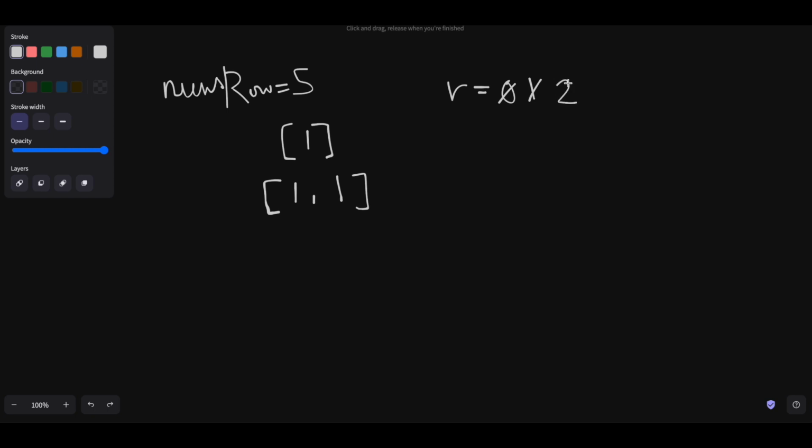Now we're at row index 2, which represents our third row. Here we will initialize the third row's columns to be 3 ones, because it's 2 plus 1. Row index is 2. 2 plus 1 is 3 ones. So let's first initialize.